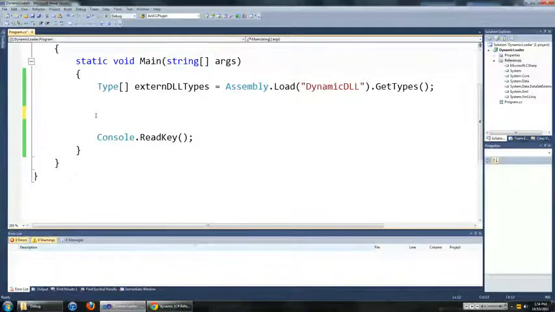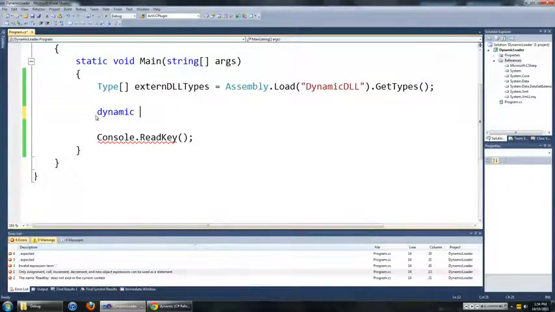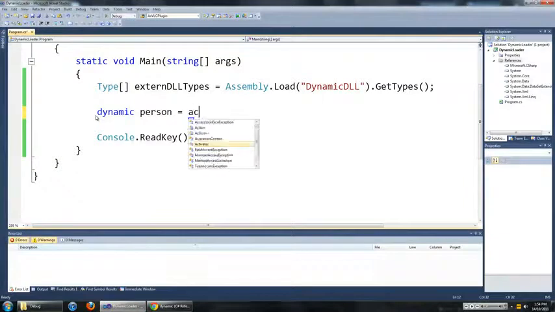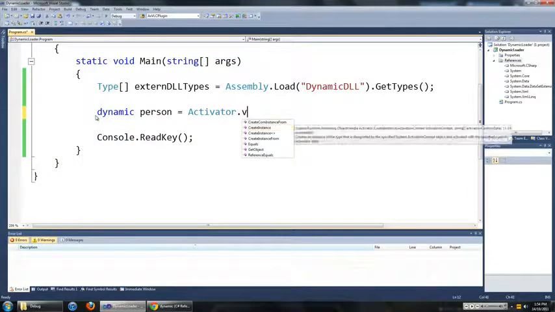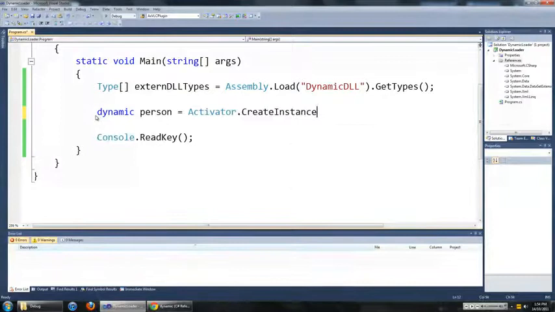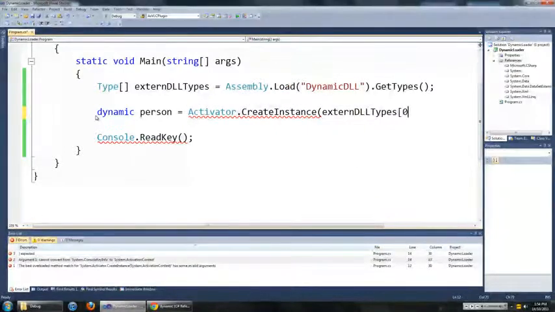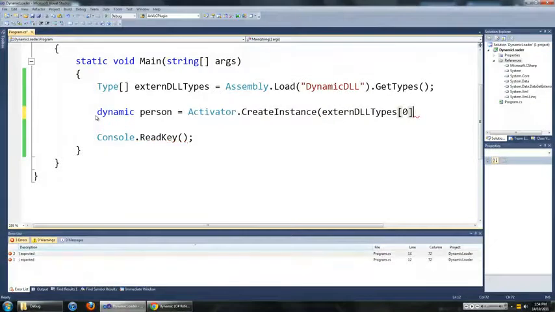Now we're going to create a new dynamic object. To do that, we just type in dynamic, and I'm going to name my dynamic object person. To create this dynamic object, we're going to go Activator.CreateInstance from extern DLL types 0, so the first value in the external DLL types array.